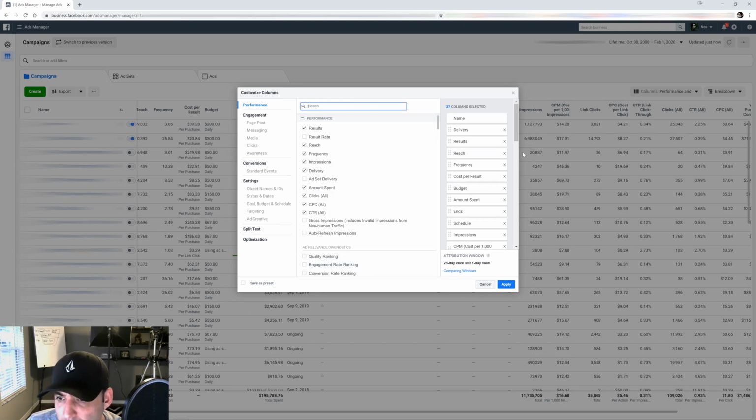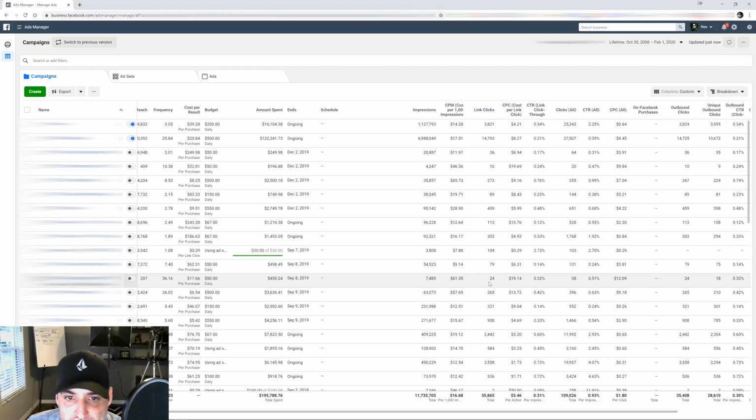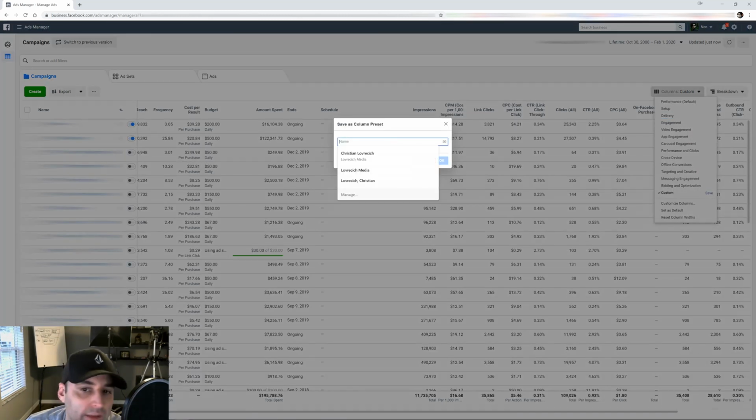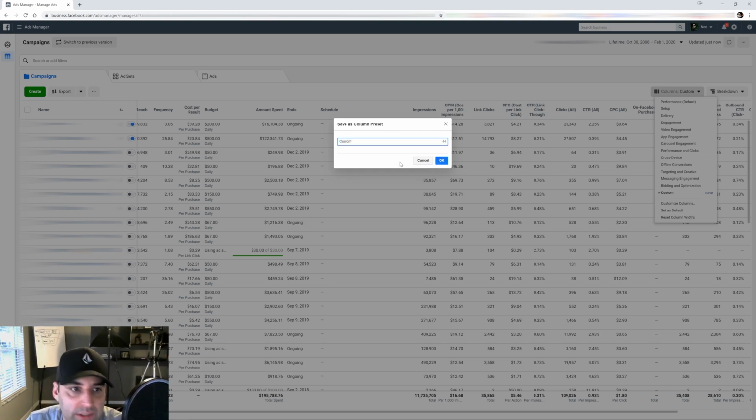So, I go in here, click apply, and that's going to change our dashboard to those settings. All right. So once you do that, you're going to go back in here and then you're going to save it. Okay. And you can give it whatever name you want. I just call it custom because I like to keep it simple. I know this is an ecom account.